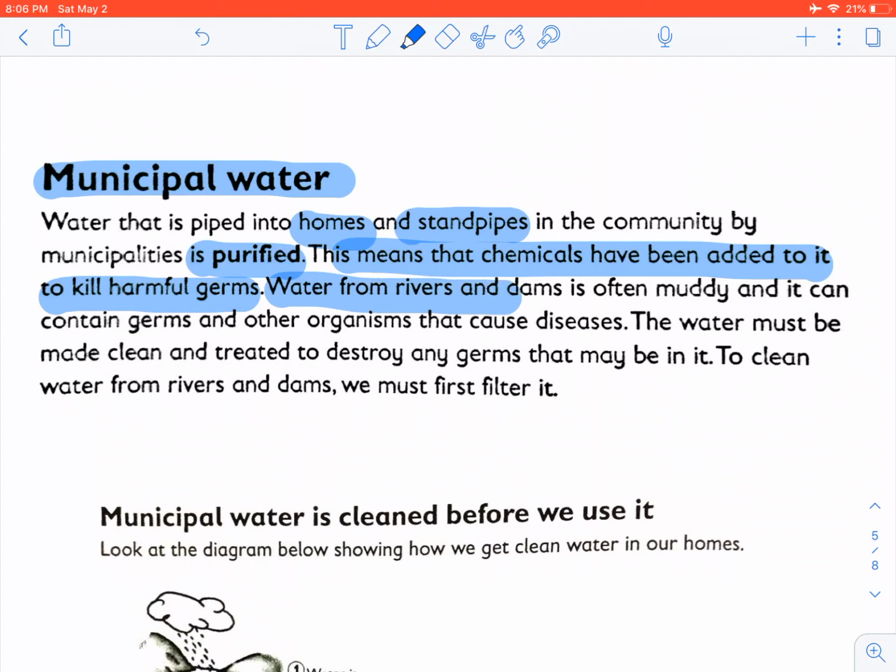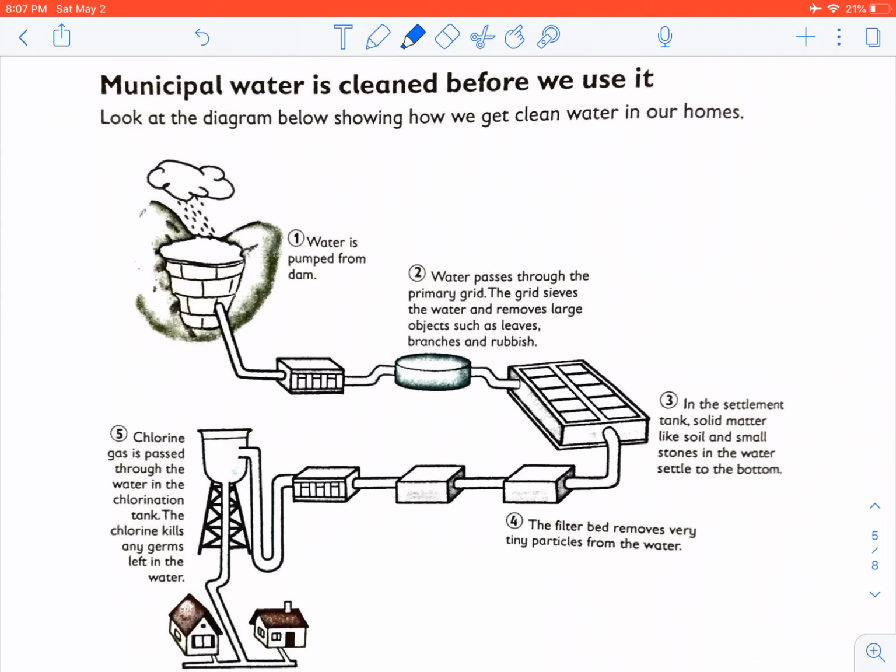Water from rivers and dams is often muddy and it can contain germs and other organisms that cause diseases. The water must be clean and treated to destroy any germs that may be in it. To clean water from rivers and dams, we must first filter it. Let us look at how municipalities clean water. Municipal water must be cleaned before we use it.